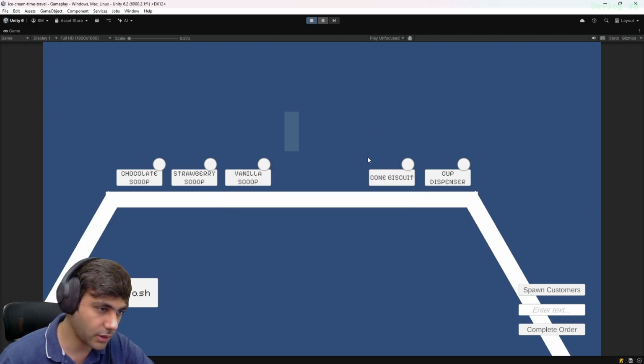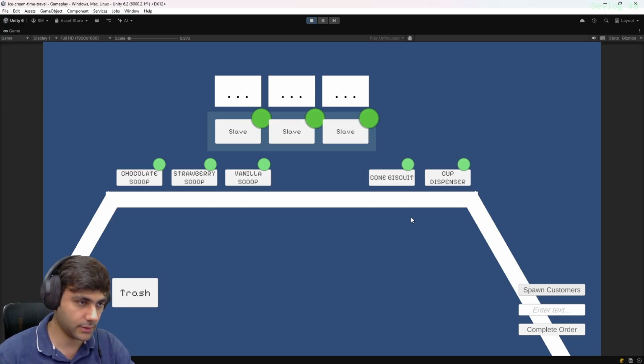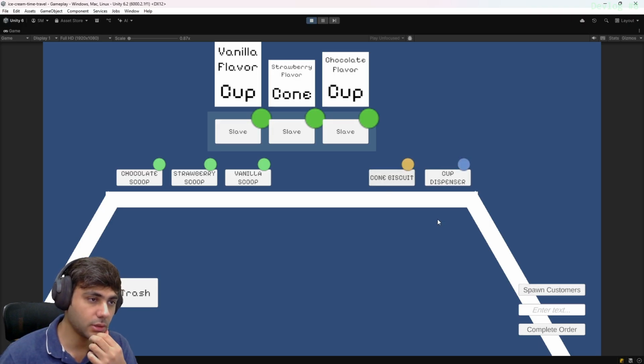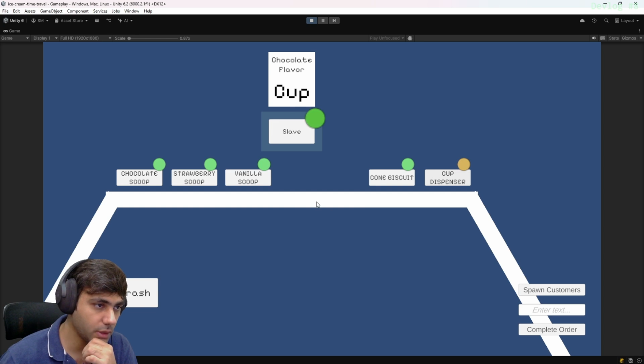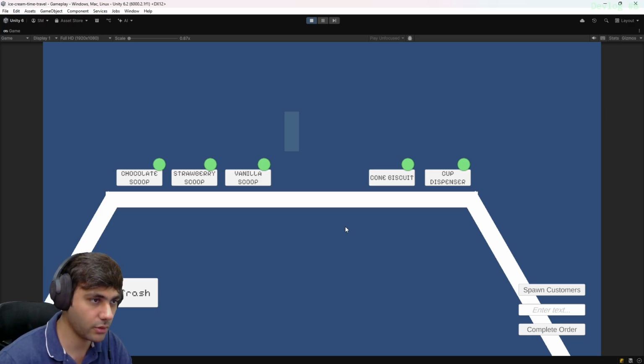So let's now spawn a couple of customers and just process their orders. Okay, you want a vanilla cup, you want a cone. Cup needs a vanilla scoop, cone needs a strawberry flavor. This is ready, here you go sir. This is ready, here you go sir. Cup and chocolate scoop, here you go. And this is looking pretty good now, right?